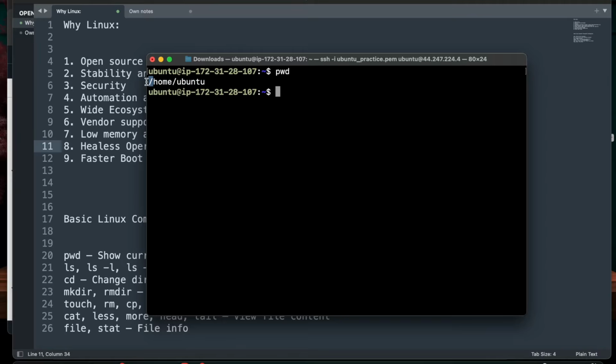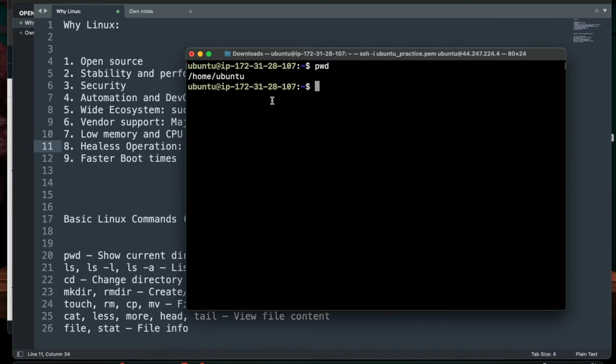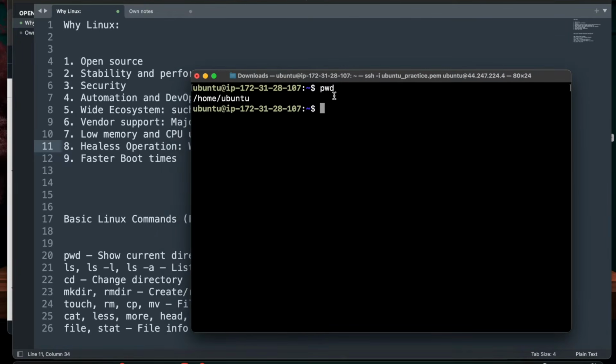This slash is called root. Okay, slash is called the root directory. So that means everything starts from here only. So that's from the root. And pwd, some people say it stands for present working directory, but it stands for print working directory. Okay, pwd stands for print working directory.